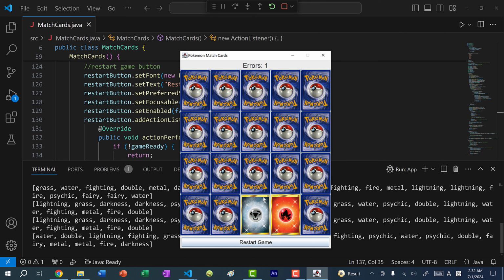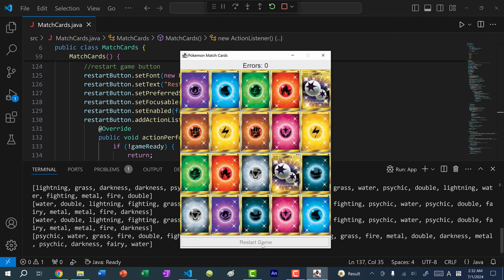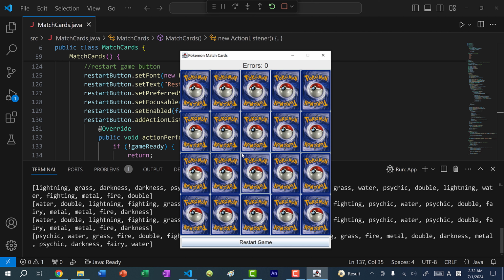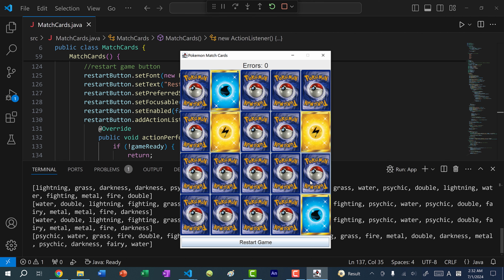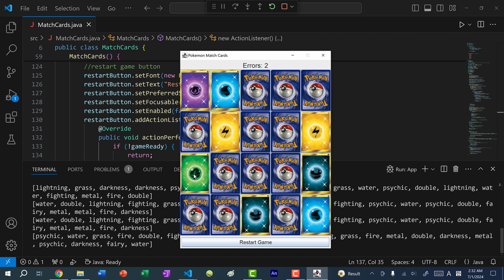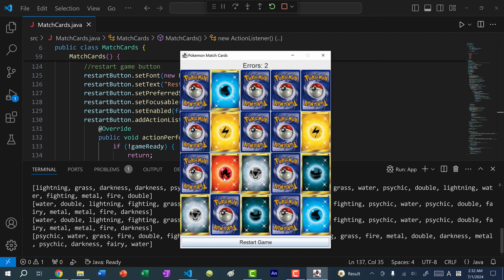So we have one error and I actually already forgot where all the cards were. So let's restart the game. All right, so let's play the game. So I think these two are lightning and this water. Okay, over here. And I think this was psychic. Nope. I think it was here. Fire. What was this? Psychic? Okay.